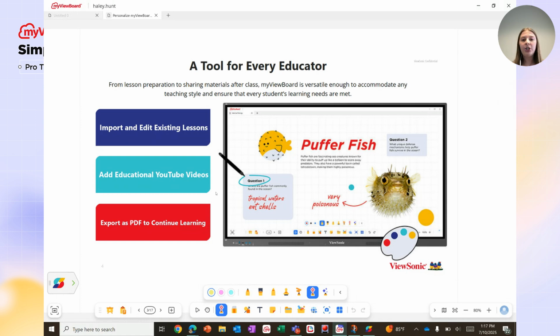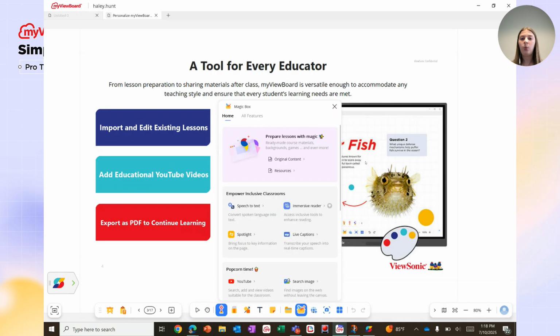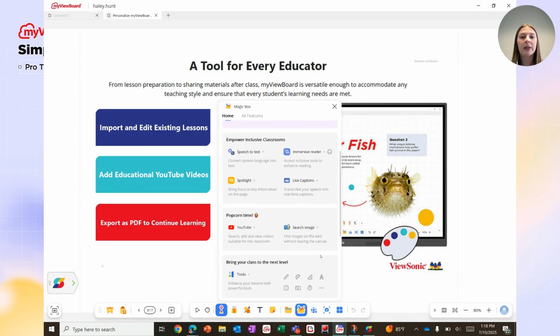The other thing I wanted to mention is that as you'll see, there's a lot of familiar tools and they're all located in very similar places to what you would have been using on the previous version of myViewBoard. However, there are a few updates. There's some new organization. One thing that I will mention that I didn't get to with the previous group that was in here at the beginning was that we have a new organized Magic Box.